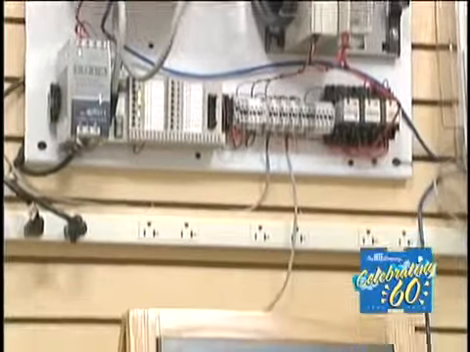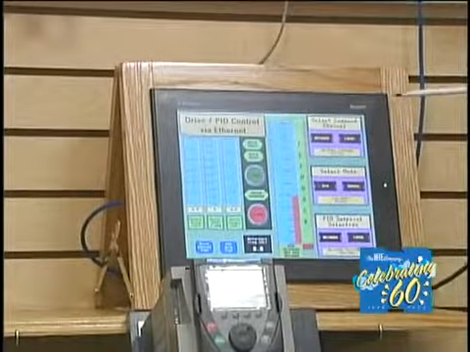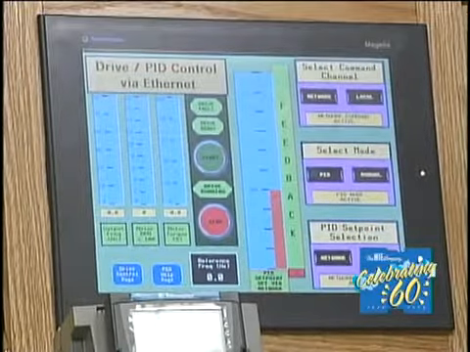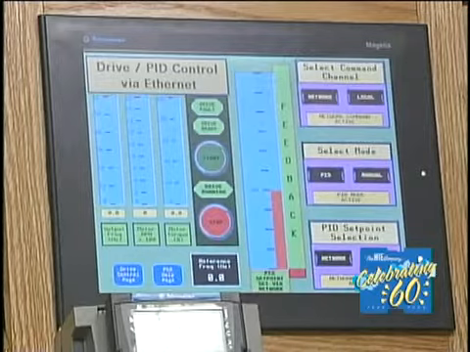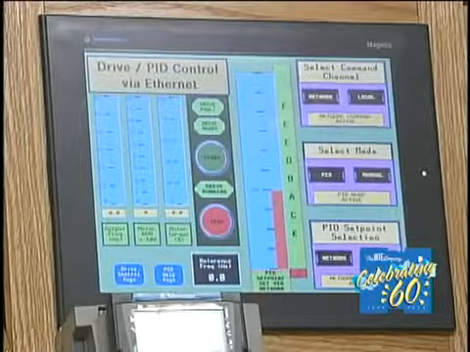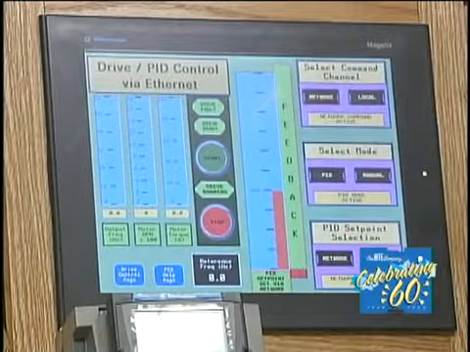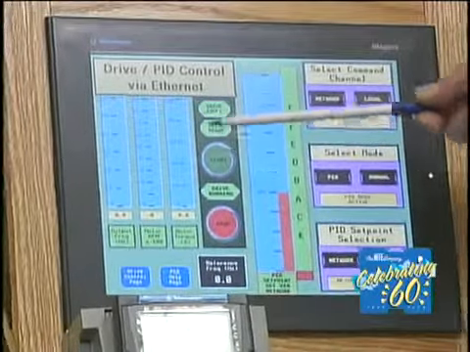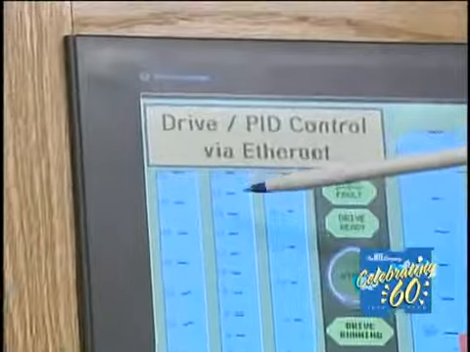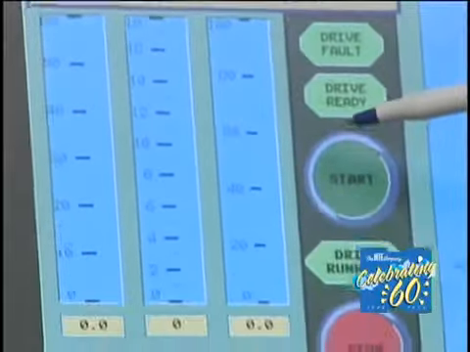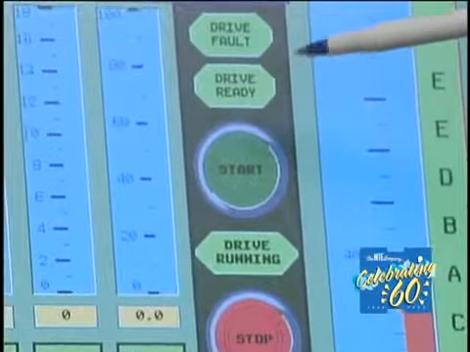Moving down, we have a Modicon Magelis HMI, and this is communicating over Ethernet to the PLC. This is where we're actually giving most of the commands to the drive and doing the monitoring. On the screen here, as far as monitoring, we're able to look at the output frequency of the drive, also the motor speed, and then we get an indication of the motor torque.